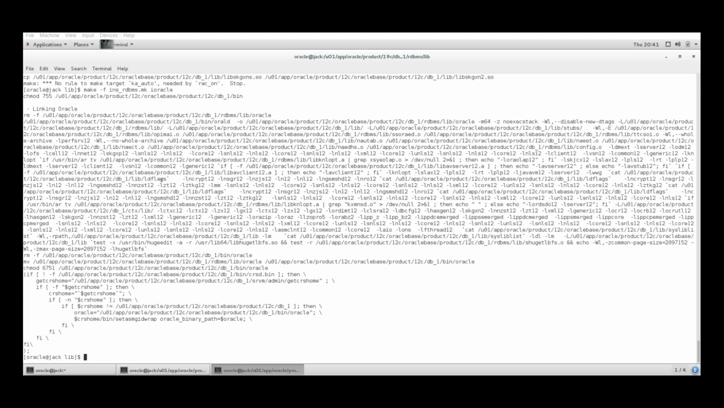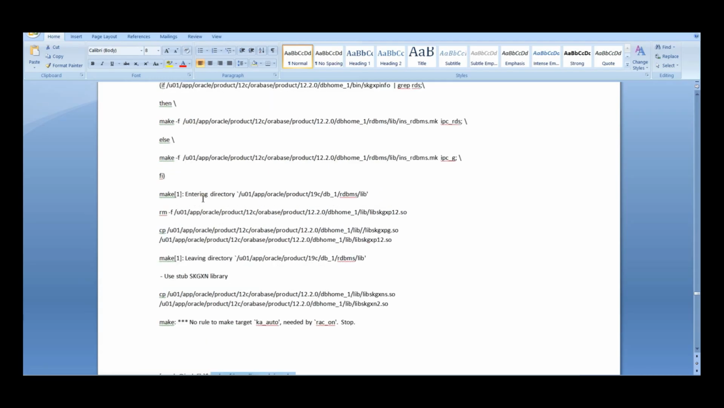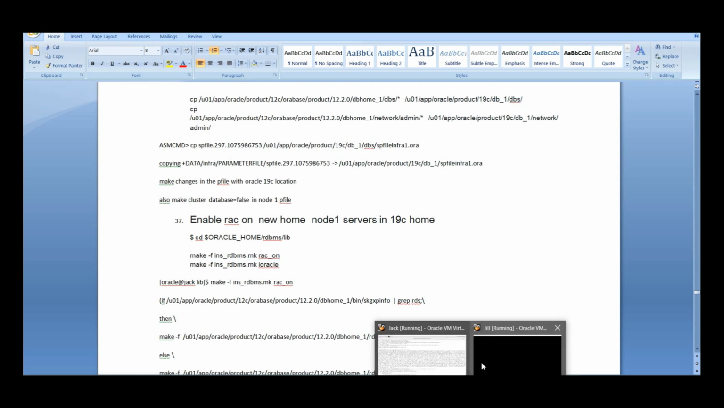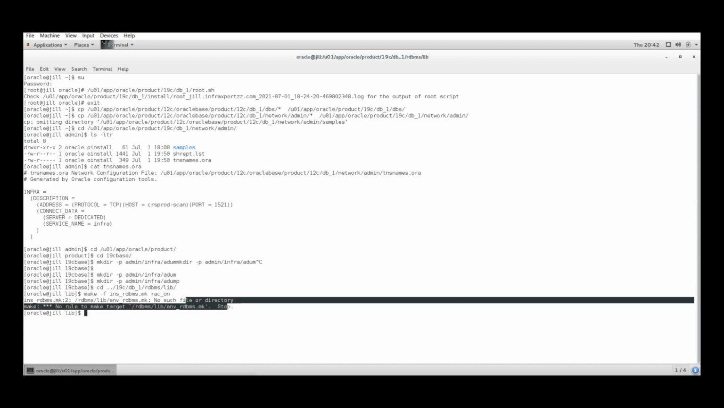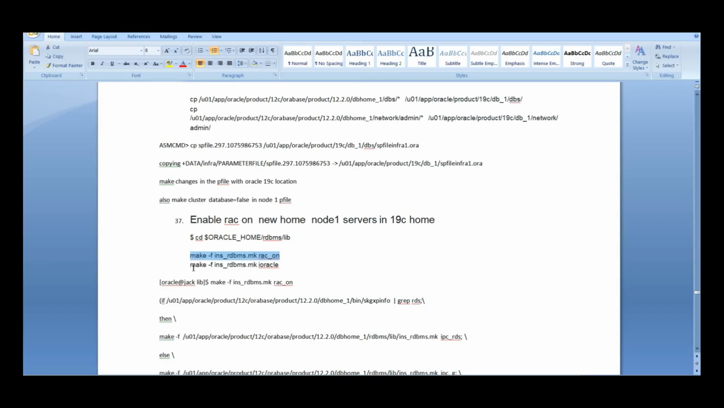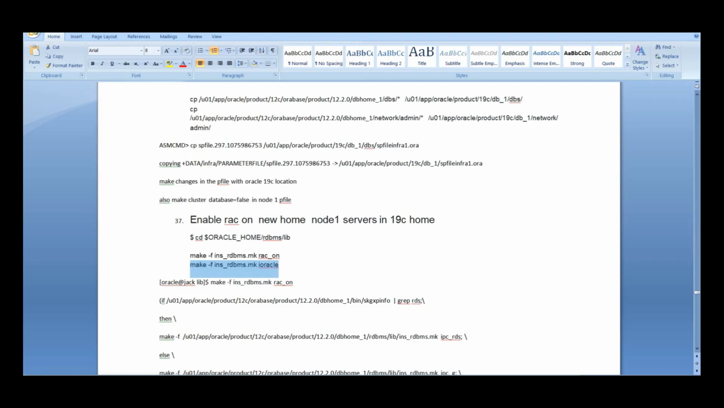So this is done from node 1. Ideally it should not run from node 2, but let me still try if it is running or not. This should not run. See, no such file or directory. Let me run the second. This should also not be running. So we are good with this.